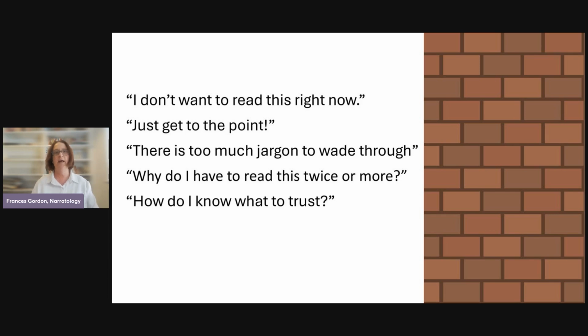And finally, I get lots of comments that there's so much information out there. How do I know what to trust? And we'll be looking at one little technique to address this point, which is providing support for decisions.